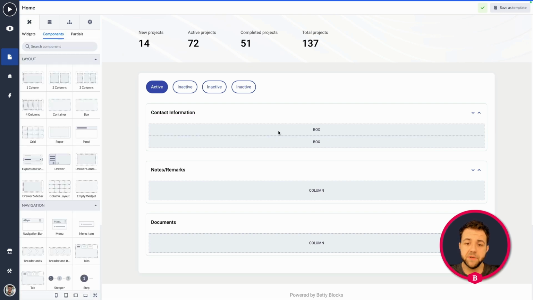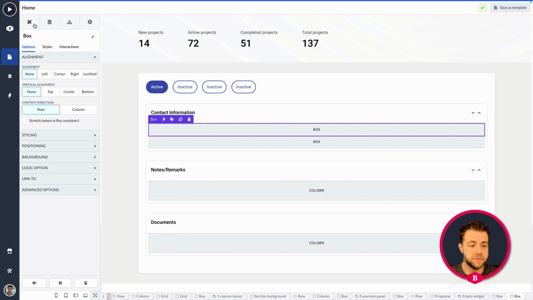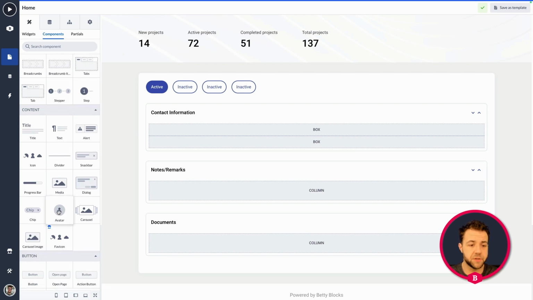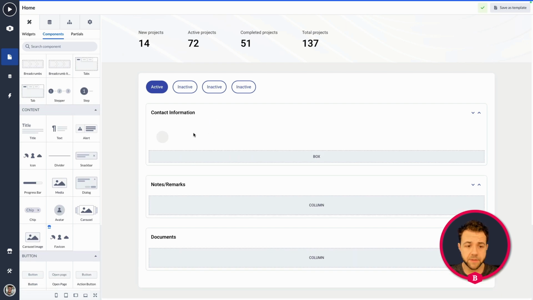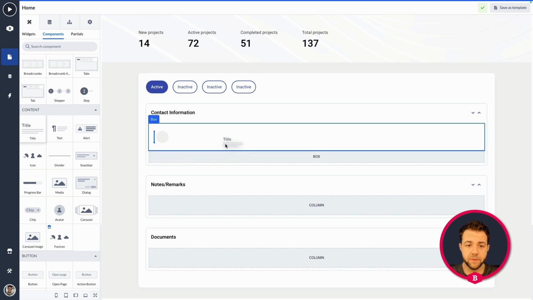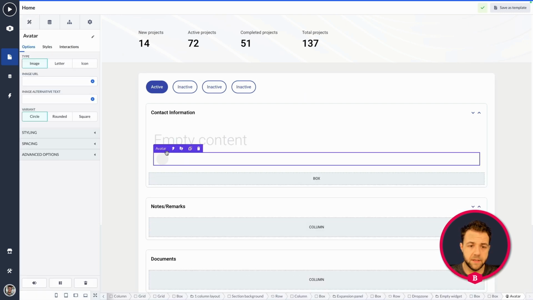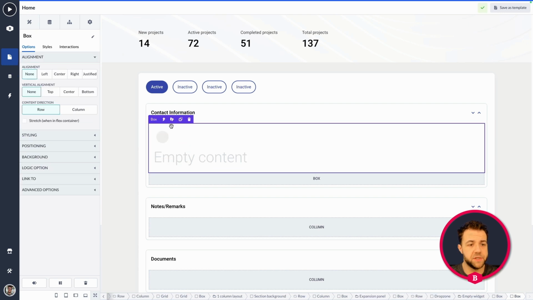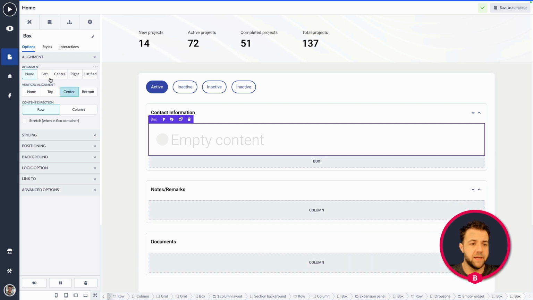So first things first, box. I'm going to go into the content component section, grab the avatar, add it to the box. And I'm also going to grab the title and add that to the box as well. Going to reorder this and change the settings of the box. I would like this to be aligned in the center, vertical alignment center, and to the left so that it stays neatly in the middle on the left-hand side of my box.